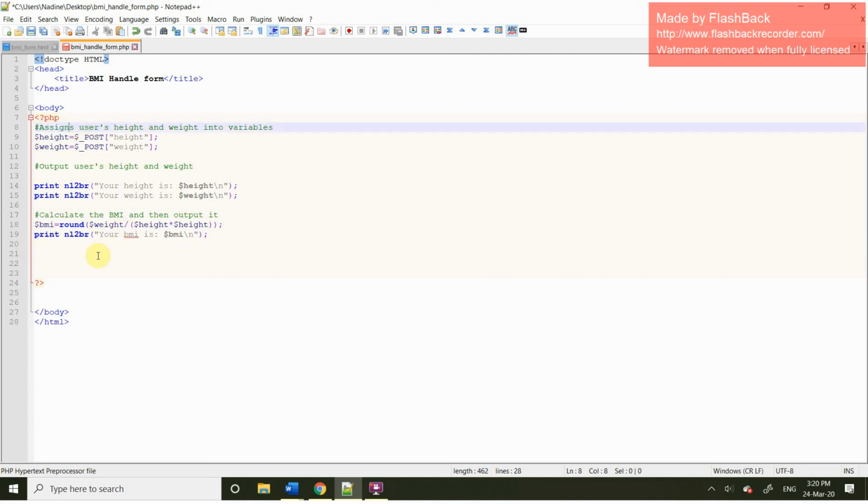Once you've uploaded it to 000webhost, you can right click on the file and there's an option to edit it. So if you need to make any changes, if there's any errors in your code, you don't need to come back to Notepad and re-upload it each time. You can just do it directly within 000webhost.